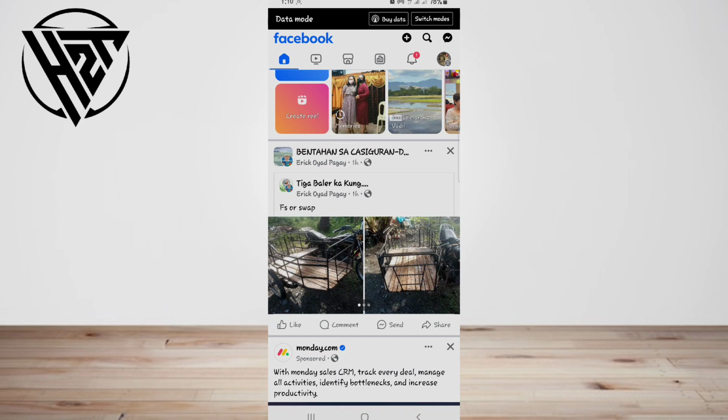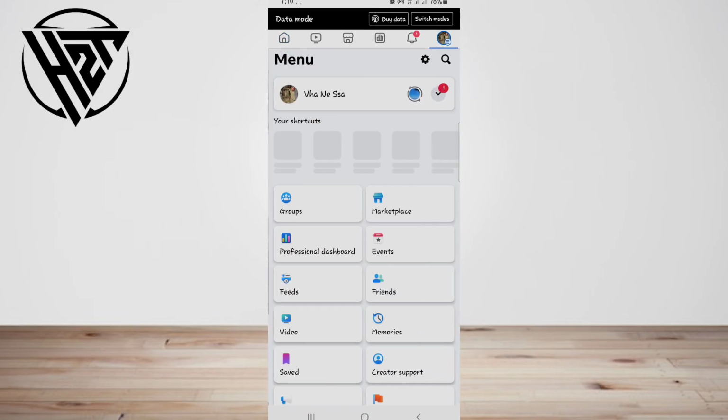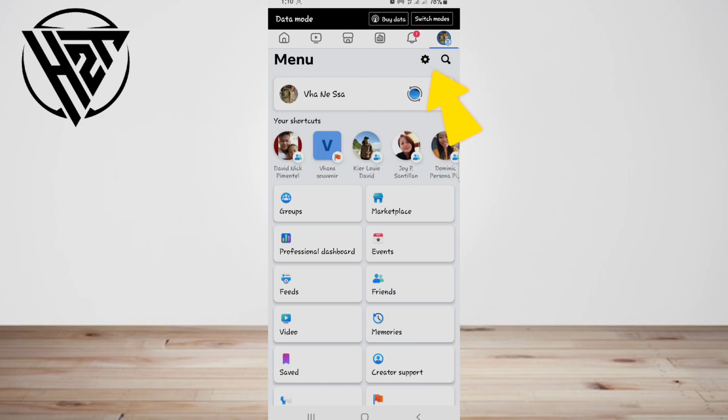Here's how to do it. Open the Facebook app on your mobile device. Navigate to the menu tab in the right corner. Then tap the settings icon in the top right corner.